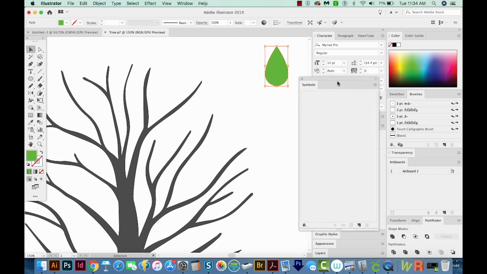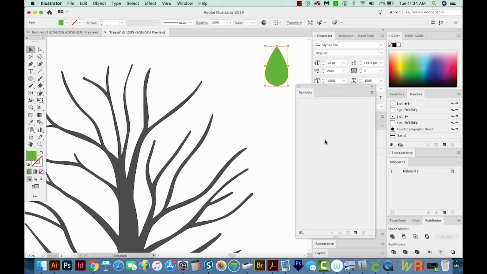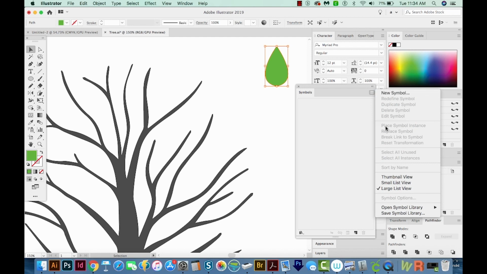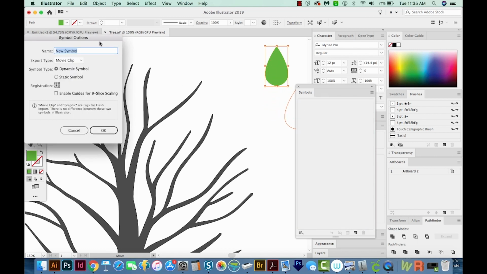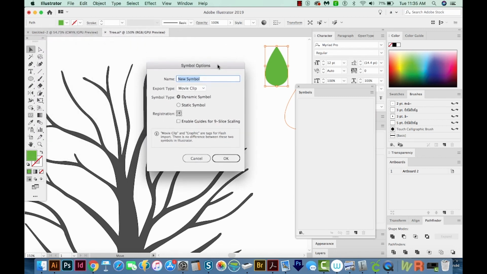And that will bring up this palette. You might have some other symbols in here, but you can just get rid of those by coming to the flyout, selecting all unused, and then just deleting those because we want to make a new symbol now. To make a new symbol, all we have to do is get our selection tool, click this one, and drag it into Symbols. Then we get a Symbol Options dialog box.